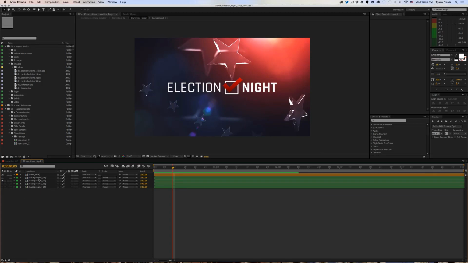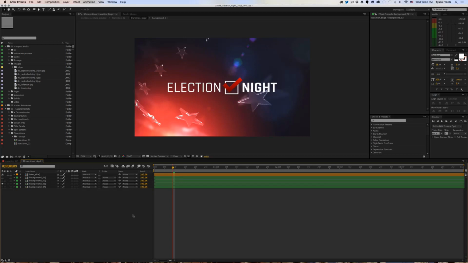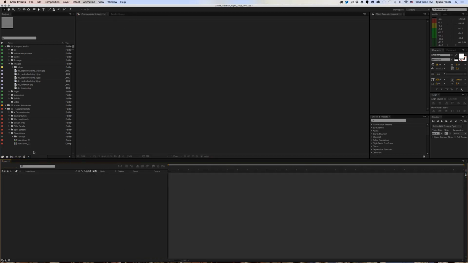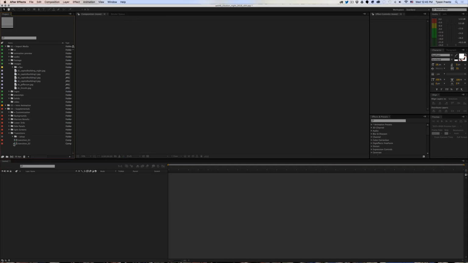Also, if you open up the transition background, you can change the background here if you want to go with something different. Adds a different look to it. But we'll delete that. And that's the transitions. Okay, now moving on to the election results, which is sort of a little bit more involved.